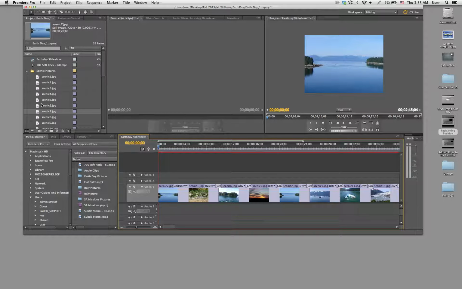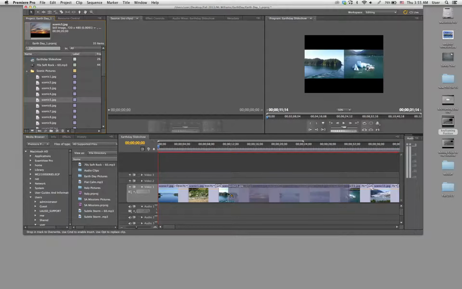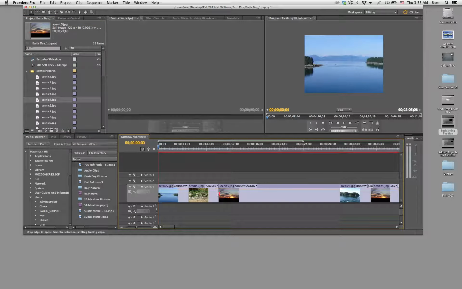Let's do one more. I'll drag this clip in. I want to place it right here. Boom. Shift, Alt, Control. Release my mouse. Release the key, and it's been added.